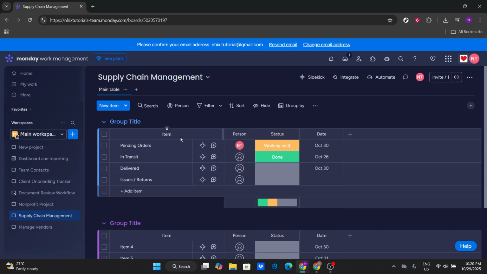As the board generates, it's time to add structured groups like pending orders, in transit, and delivered. These groups visually classify each stage of your supply chain. By segmenting stages in this way, you're able to quickly assess where each order is in the process, which is invaluable for keeping operations running smoothly.